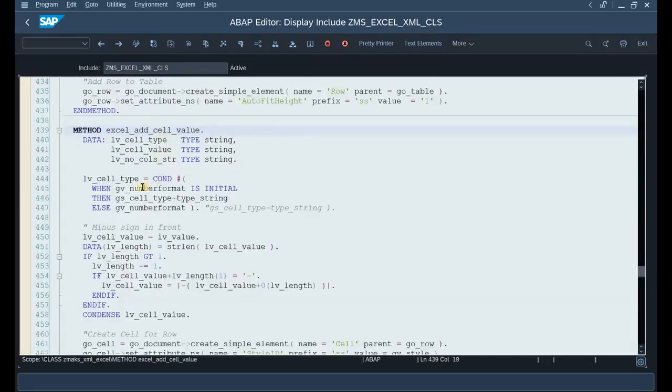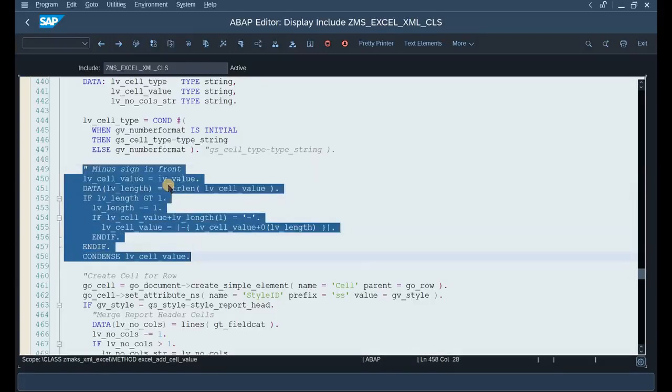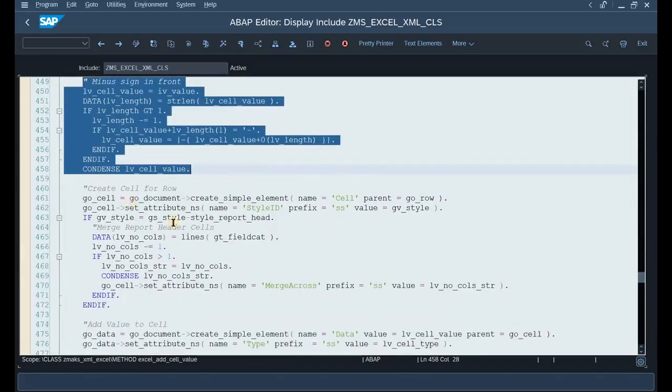Now when I come here, I am just defining that if the number format I have to pass is initial, then I am using the string type. Otherwise, whatever number I am defining there will be used. And if we have a numeric value, then I am moving the minus sign to the start of the value, in front of the value, and finally adding the cell.